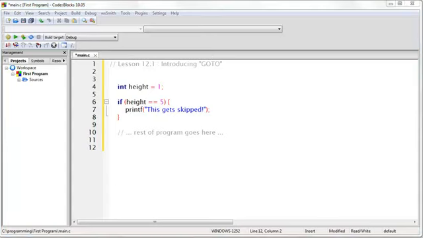At a machine code level, first of all, a subtraction operation is performed using height and 5. If the result of that subtraction is 0, that means that height is equal to 5, and then the printf statement is executed. However, if the result is anything other than 0, what happens? Well, it's going to jump over the code inside of the if statement.